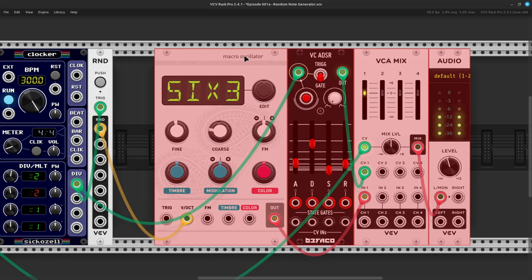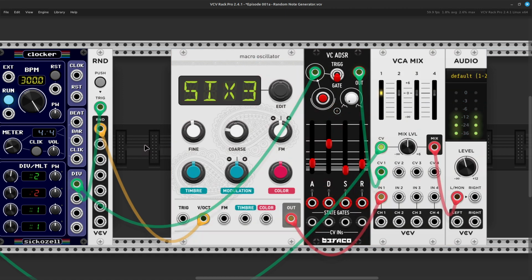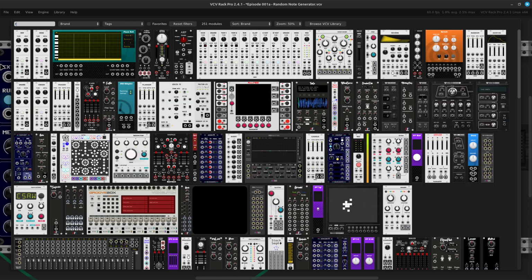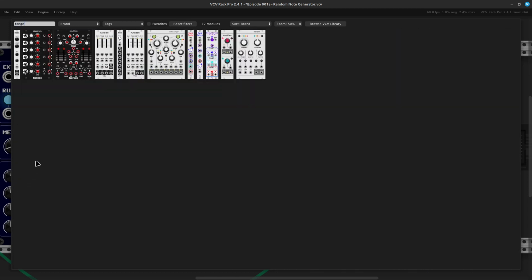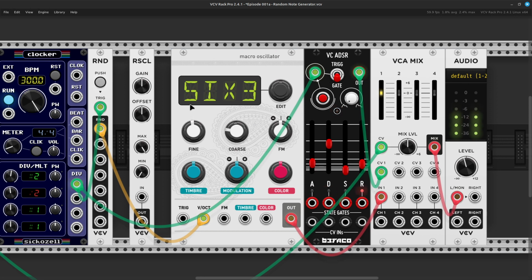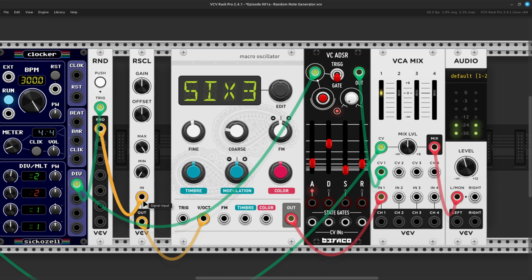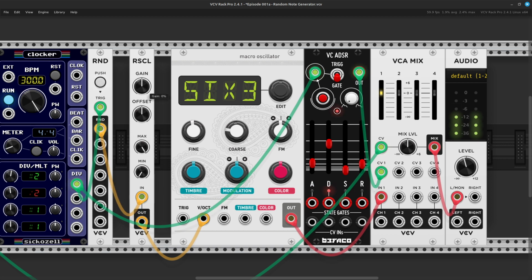So we might be best served putting our range control in here. That's actually not its name, but I always look for it by searching for range. Yeah, because SCL is less memorable. Let's hook this up to here. All right, we got to turn up the gain.